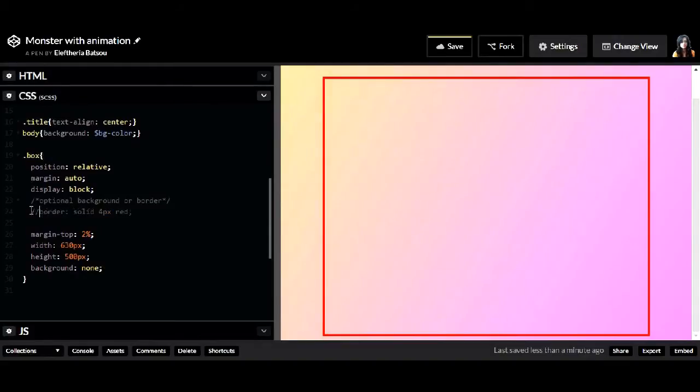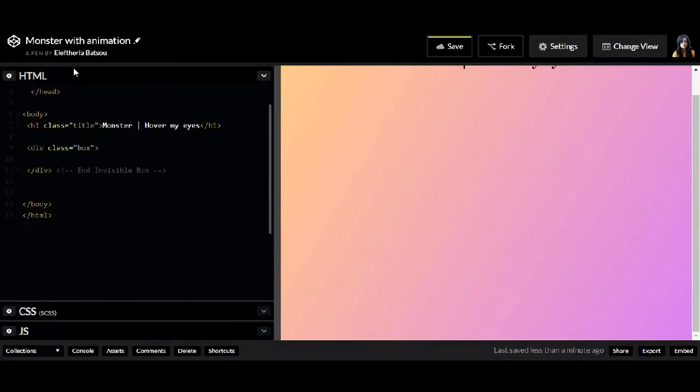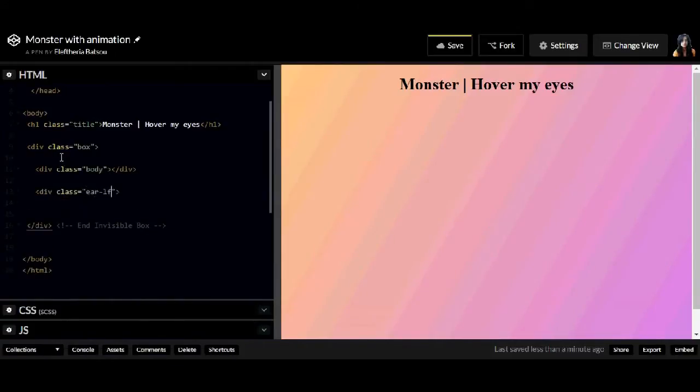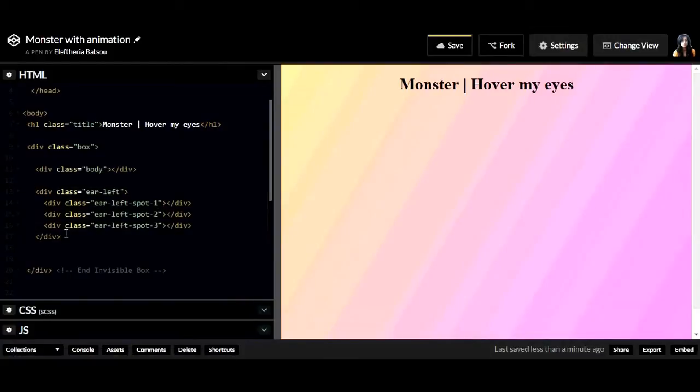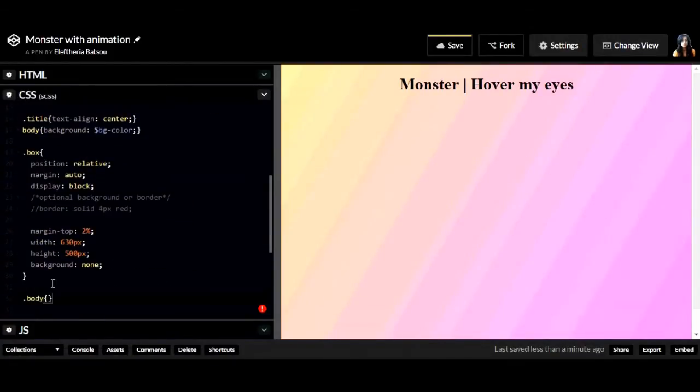And now I'm going to comment my red border, and I'm going to start writing all my classes in the HTML file. So first I'm going to have a class body, but inside this class I'm not going to write anything. I'm going to start with the ears. My left and right ear will be the same, and I want inside them to have some spots.